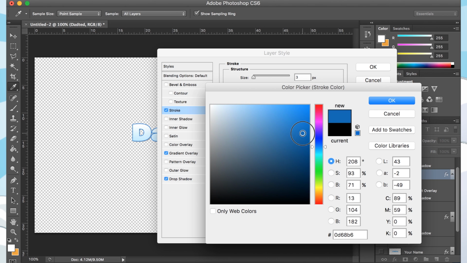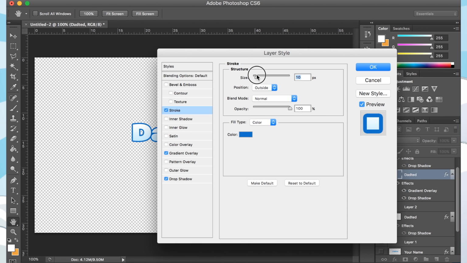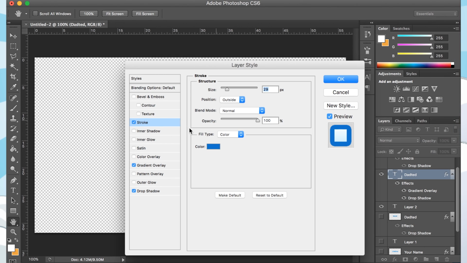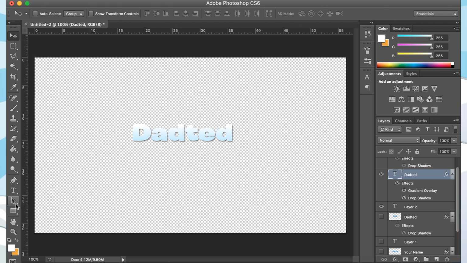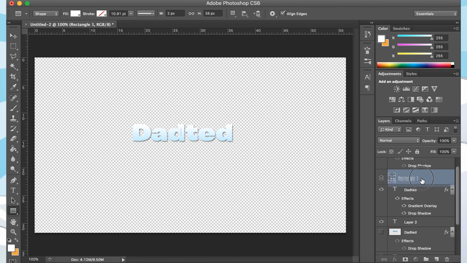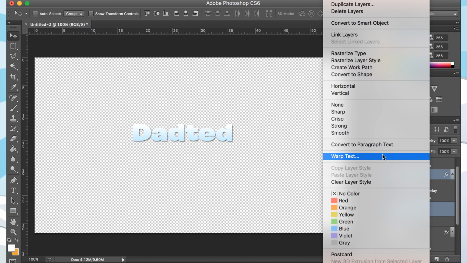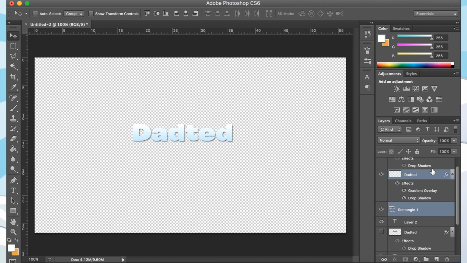Whoops, there we go. But as you can see here, the shadow has disappeared. So what we have to do first is draw a small box behind the text. Make sure it is behind the text so you can't see it, and we have to merge these two together. First you have to actually rasterize the type to then be able to merge the layers.